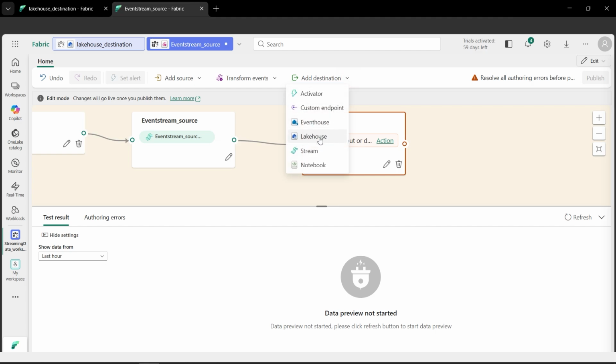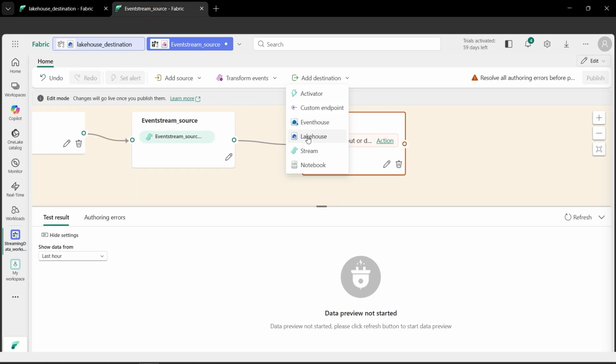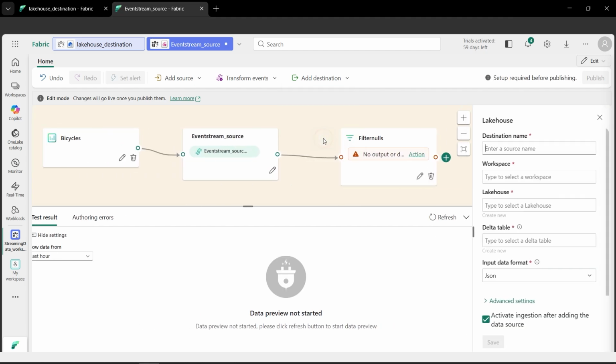So remember, our destination is lake house. Previously, we created this as the first step, our lake house destination. Now let's create one table in the DBO schema. We can do this in the event stream itself directly. I'll click on the lake house.